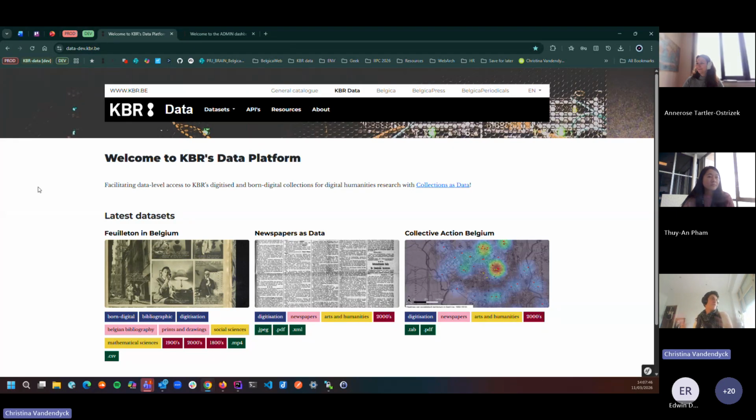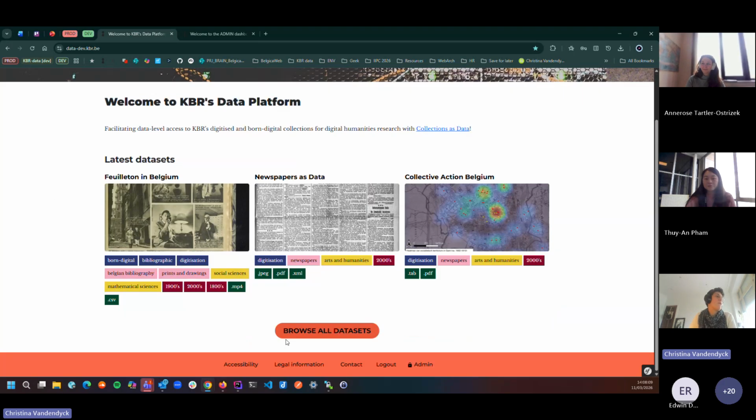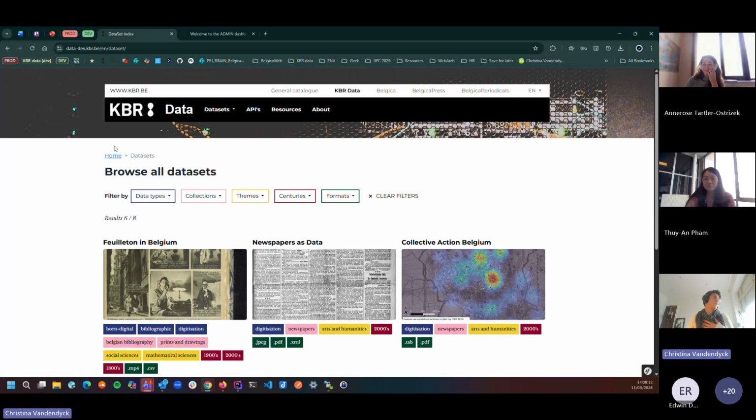Okay, so welcome to KBR Data. This is the homepage, where we decided to simply present the latest datasets that were added to KBR Data. Here you have to understand that it's the beta version, so we don't have a lot of datasets yet. We have the three datasets that Thuy mentioned: feuilleton in Belgium, newspaper as data, and collective action in Belgium.